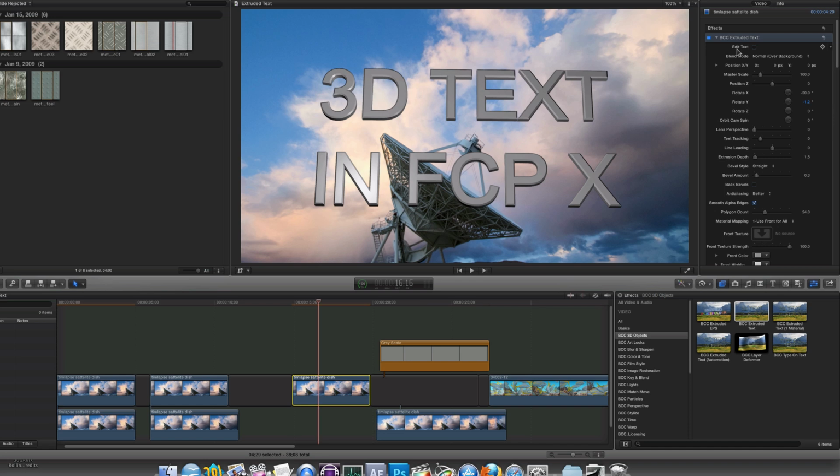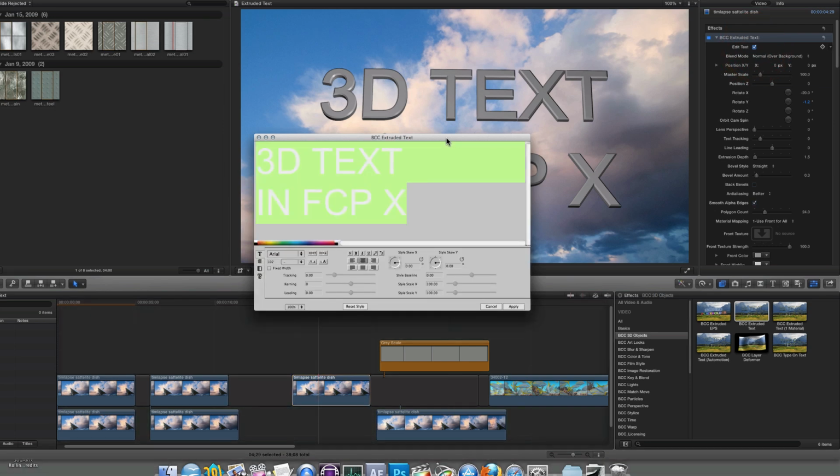So first of all, let's make the text say something else and choose a different font. So I'm going to click this Edit Text button here, and the text window comes up. And why don't I say, we are listening. Which was the text that I had chosen there for that effect.